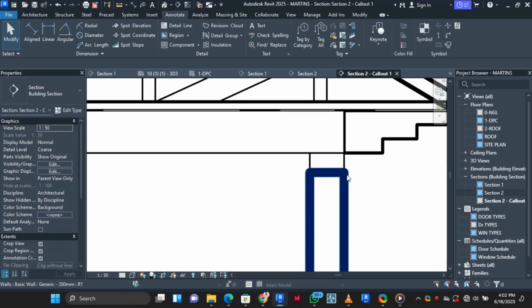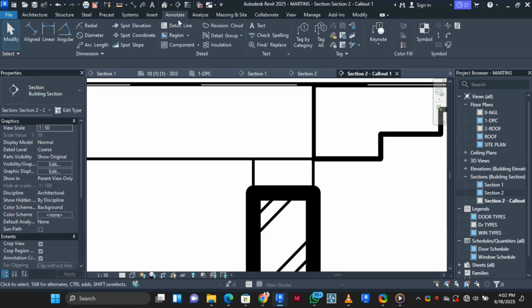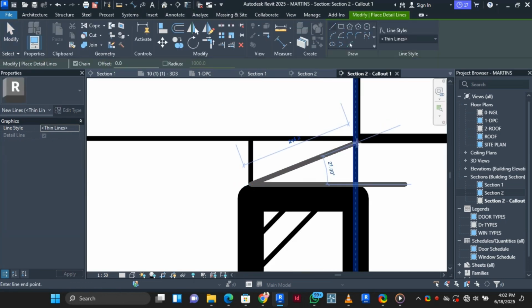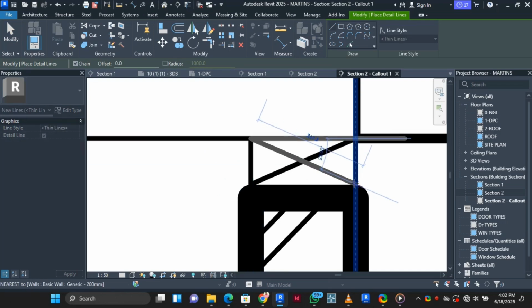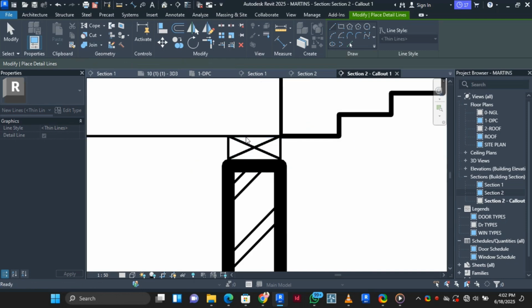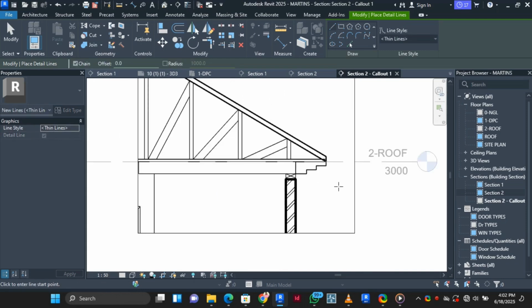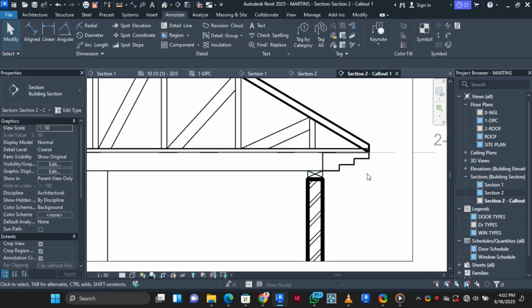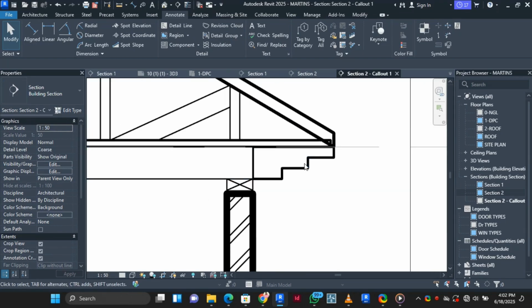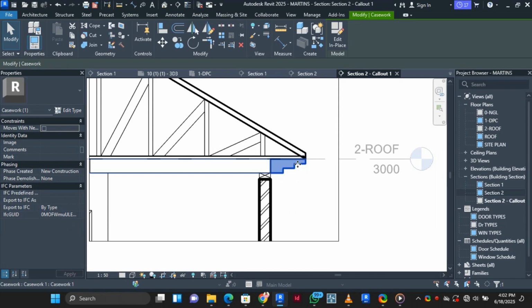So we draw the purlin too. At this point, I think this is nice already. Okay, this is a concrete fascia, so let's put a concrete cut on it.